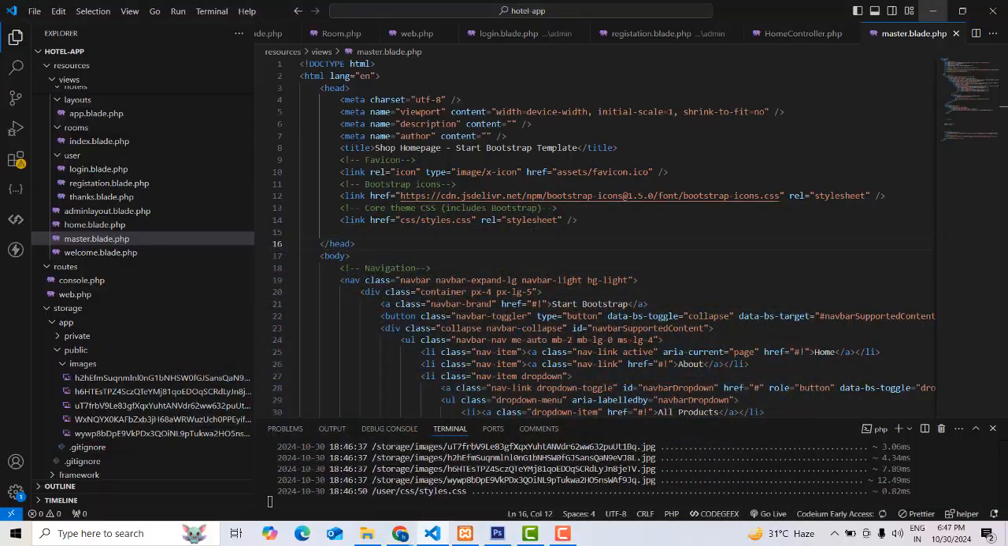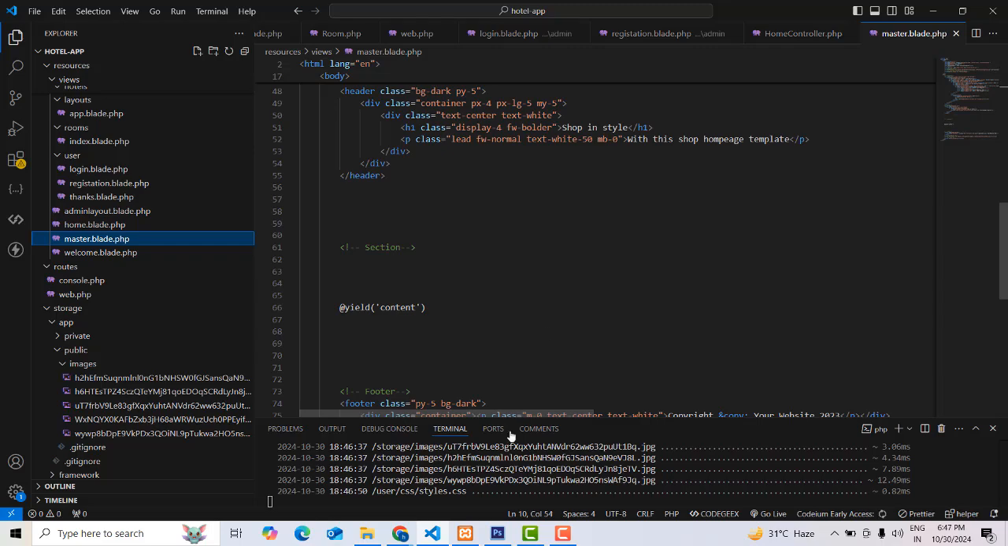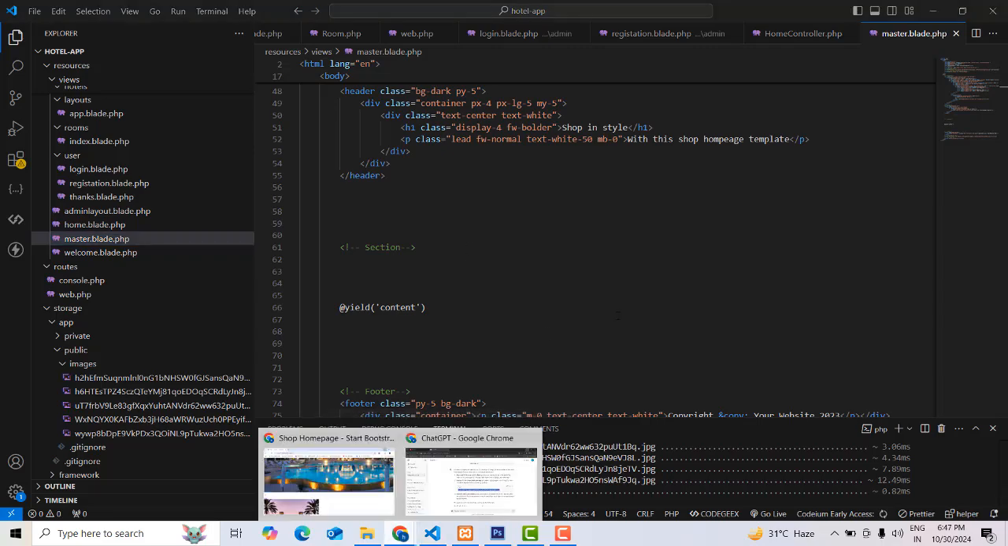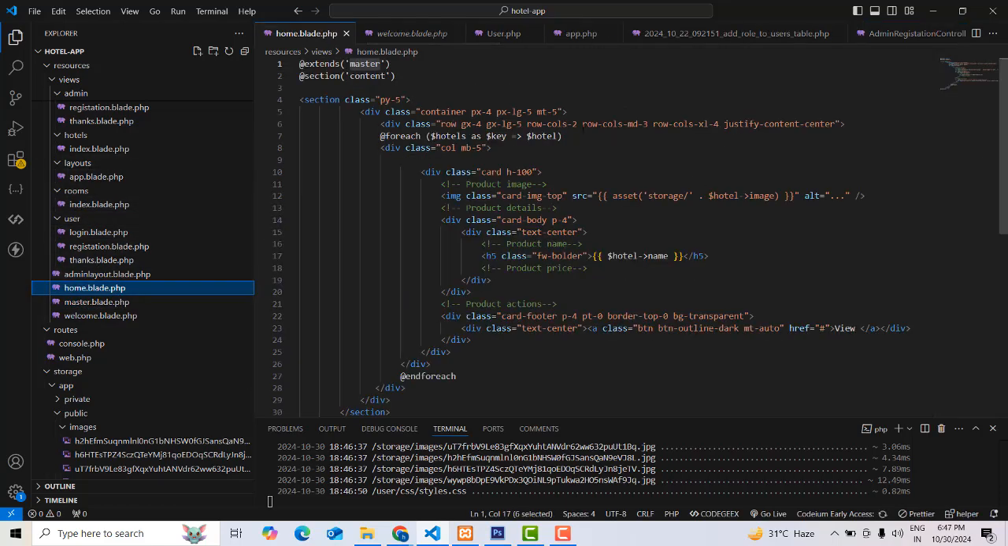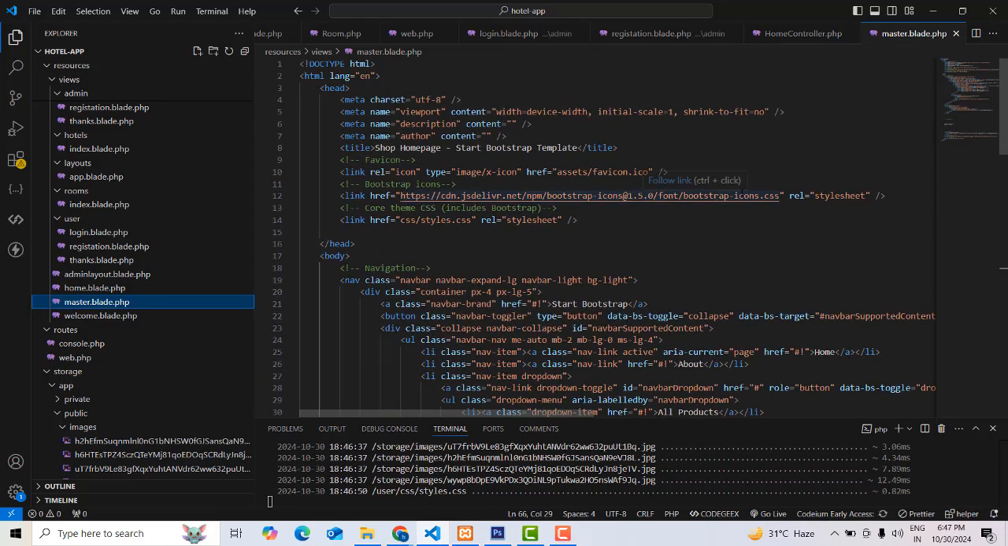So let's go to our master page. So this is a master template. Here we have attached our CSS. That's home.blade. Here in our master, we have attached all the CSS files. The problem here is that you have linked it like this. You can't link like in HTML in Laravel. This process is not suitable.